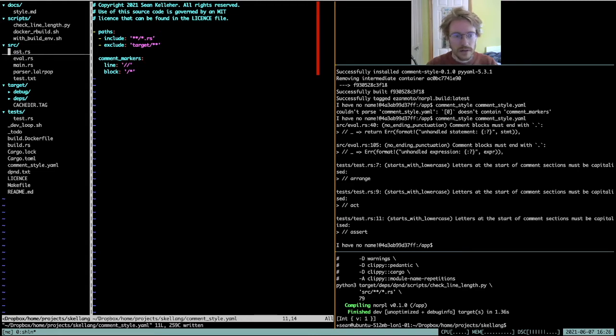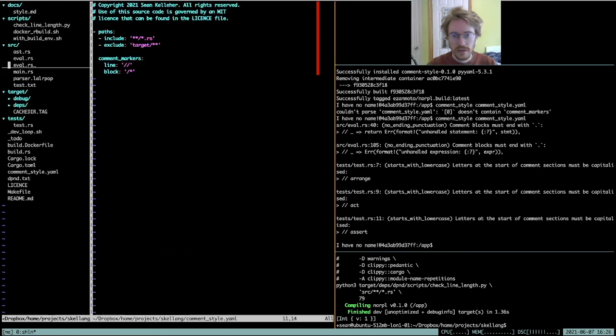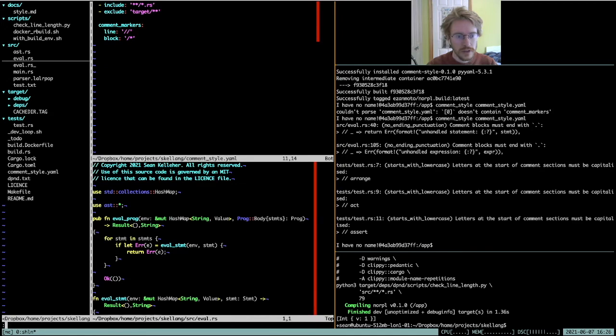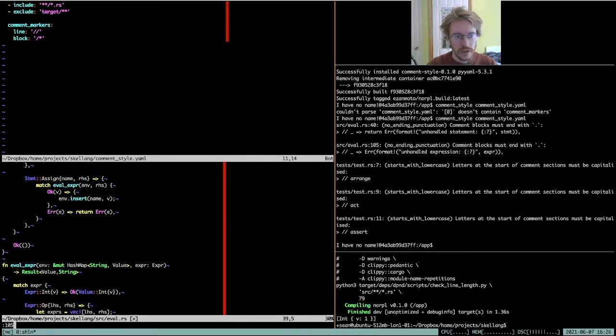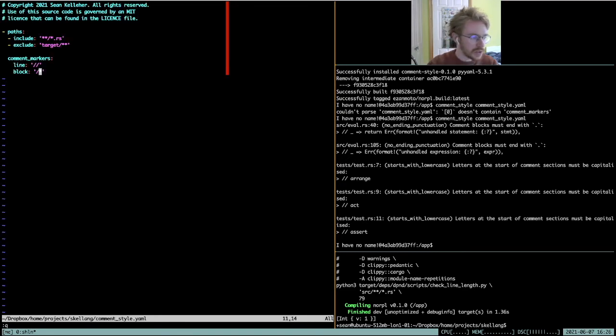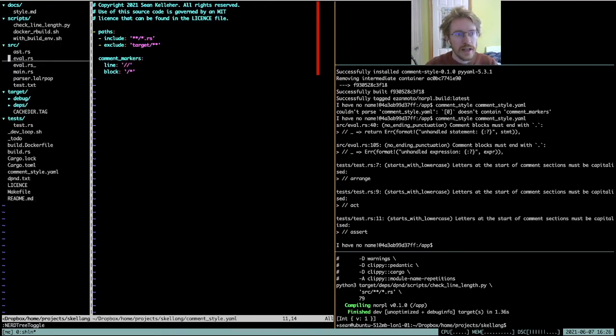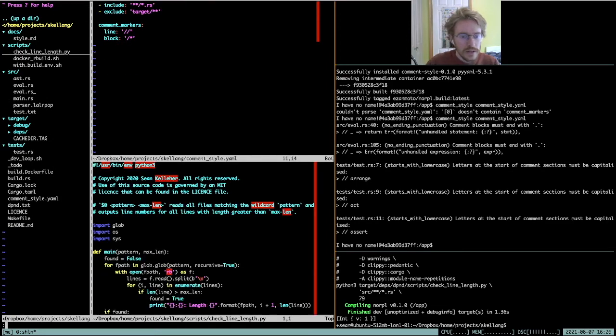So in eval, so I will copy that for the moment. So line 40, remove that. Line 105, remove that. Test file arrange act and assert don't have punctuation or capitalization, but that's all right. Check line length, so I can get rid of that.